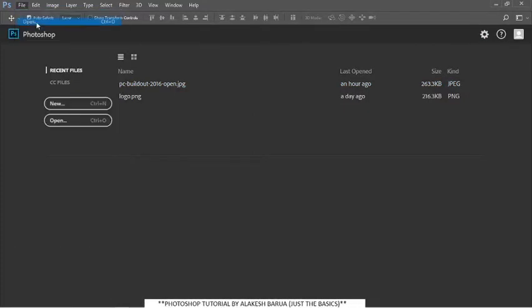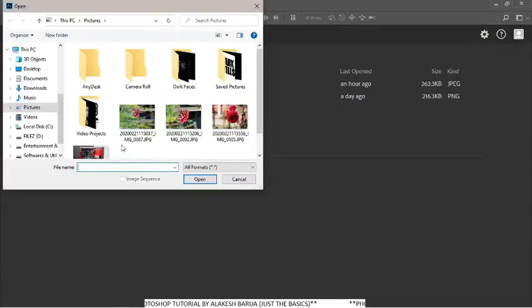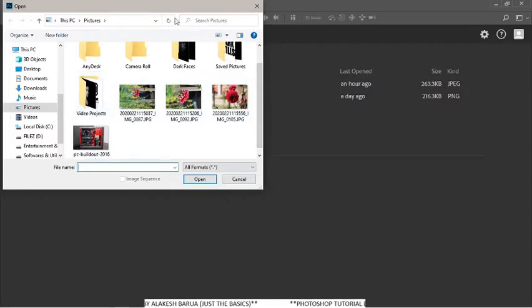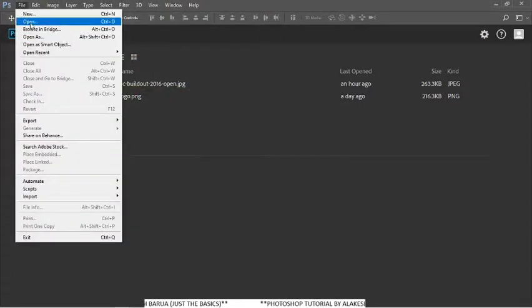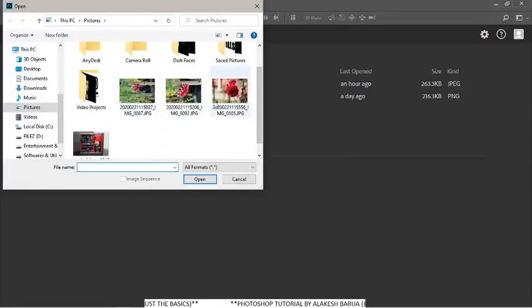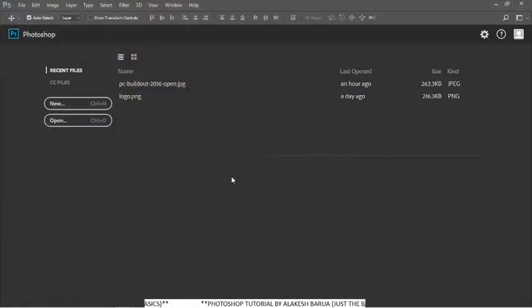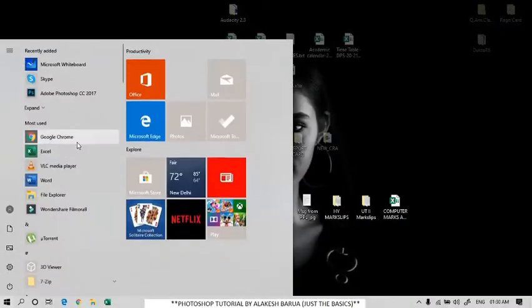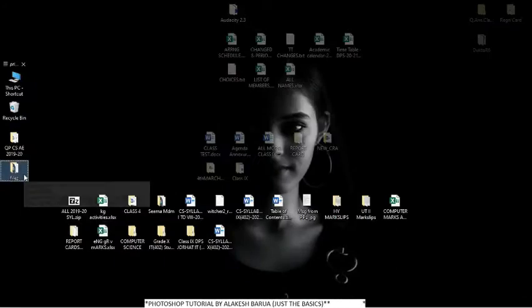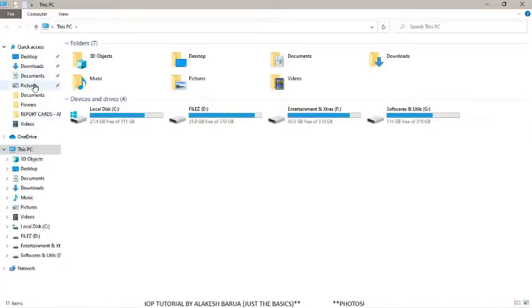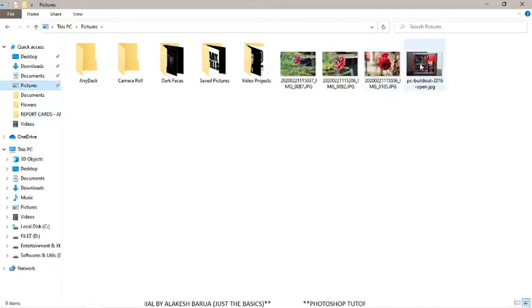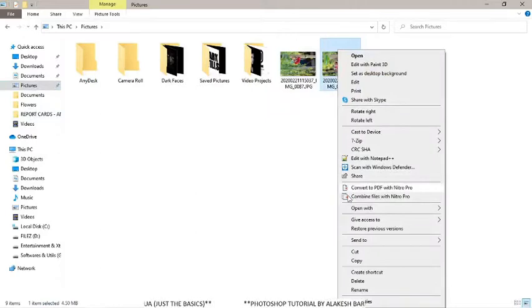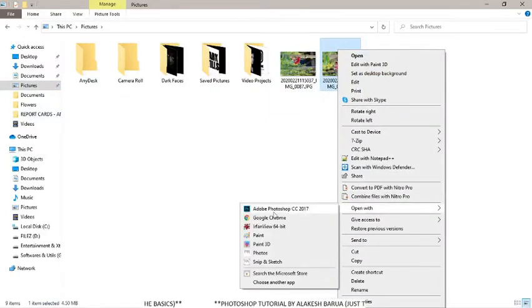File, click on open, and you can open the image here. Sorry, that was a burp, I'm so sorry. Or you can just go to wherever the image is stored. Let's say my images are stored in the pictures folder, so I can select the flower, right click on it, and open with Adobe Photoshop CC 2017.